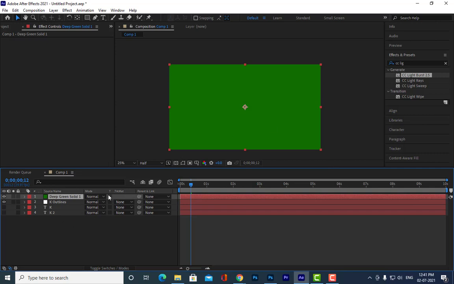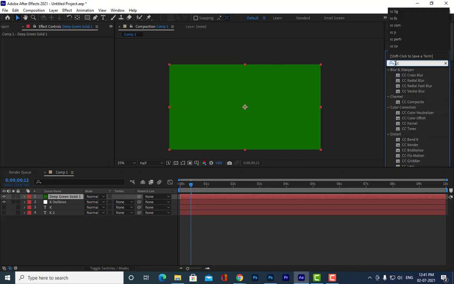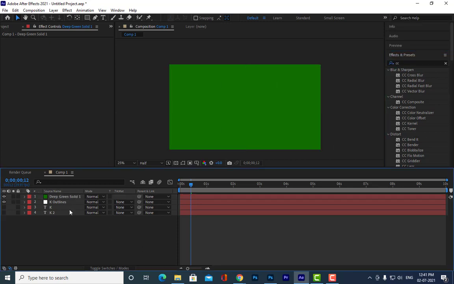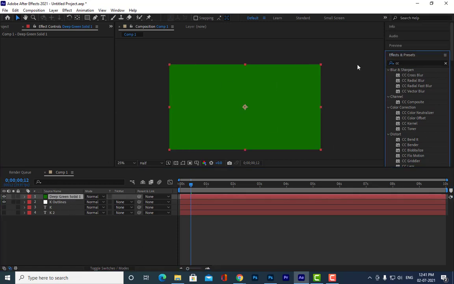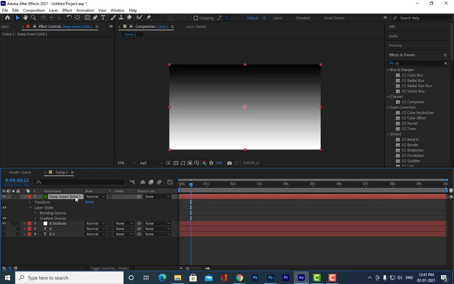So I have given it a green color. We can give some blur, CC Radial Blur. We'll try with radial blur, but before radial blur I am going to give it a gradient here. So we'll first give it a gradient and then we'll apply radial blur. So layer styles, gradient overlay, and then what else will we do now?